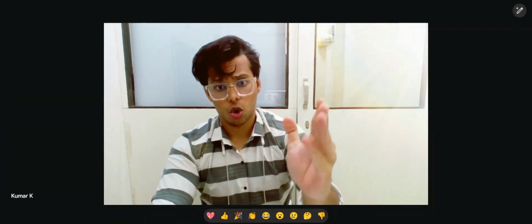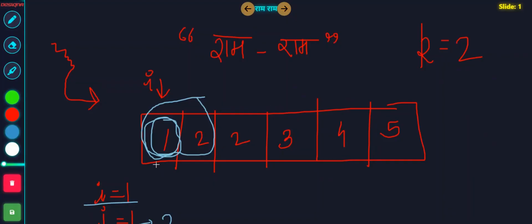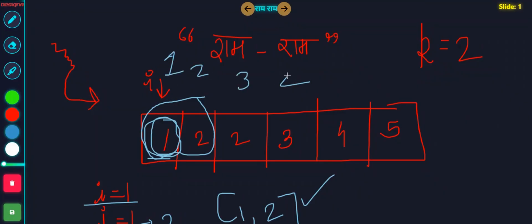Okay. Now, going back to the problem. You know that from i equal to 1 to j equal to 2, the subarray 1 to 2 is valid. I'm considering one-based indexing: this is index 1, index 2, index 3, index 4, index 5, index 6. So 1 to 2 is a valid subarray.